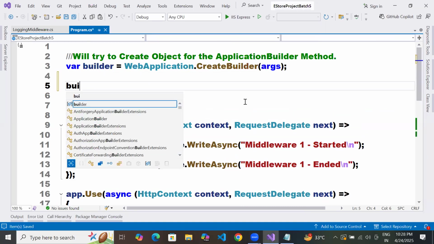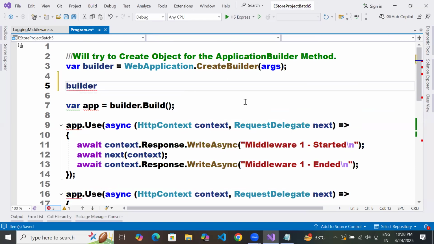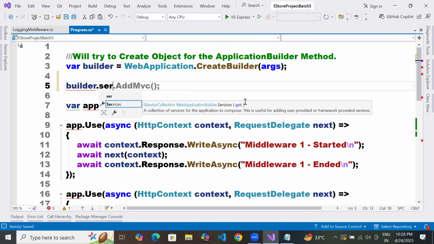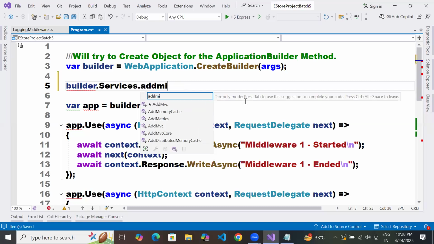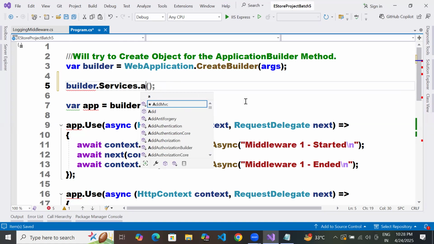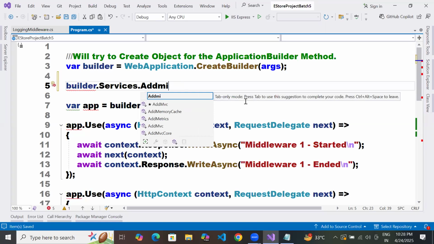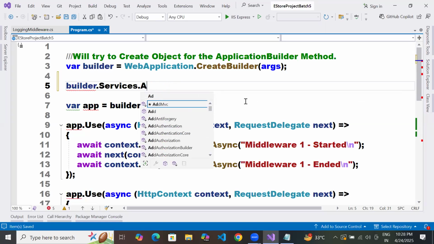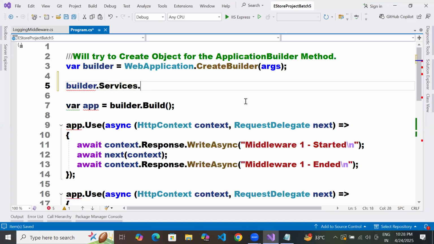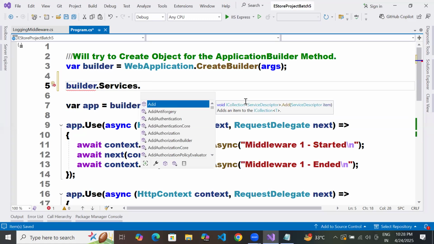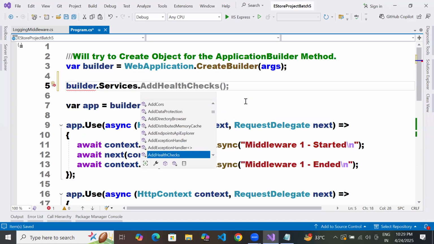So here, builder dot services dot add middleware. Why is it not coming? Add. Login middleware. Dot. These are all middlewares.